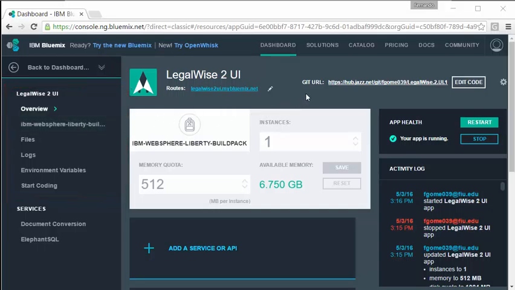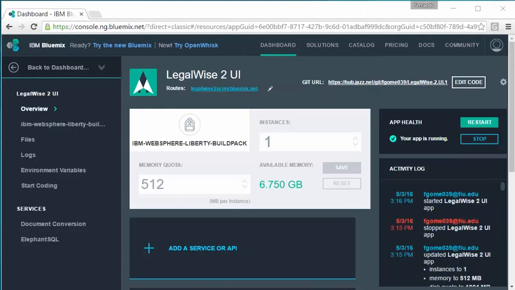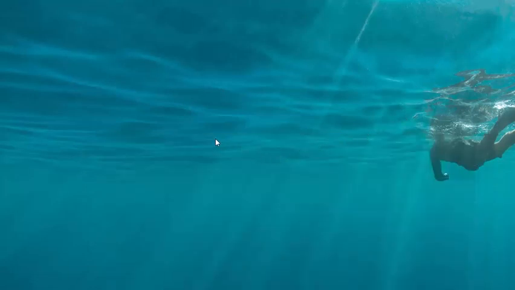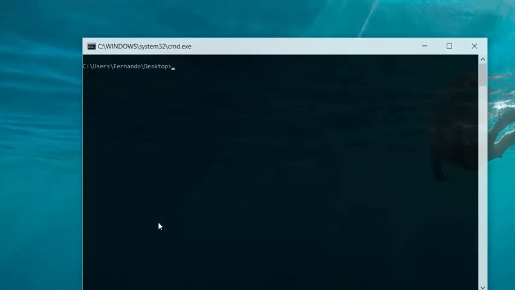Now we'll focus on the Git URL, which we will use to clone and download our application to our local environment. During this demo, we will clone the repository to the desktop. In your case, you can select a folder that is more appropriate to your needs. First, open the command prompt or terminal in the desktop. If you're using Windows, you can just press Shift and right click and you will see the option right there. Here you will have the command prompt right in the desktop.